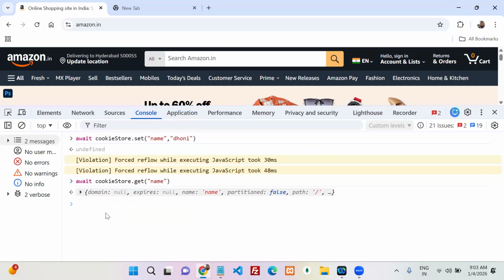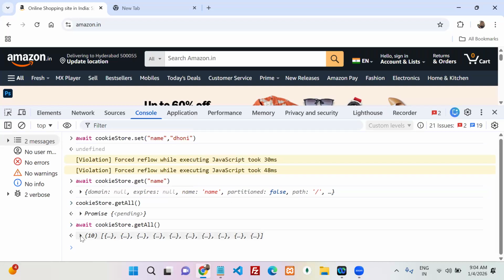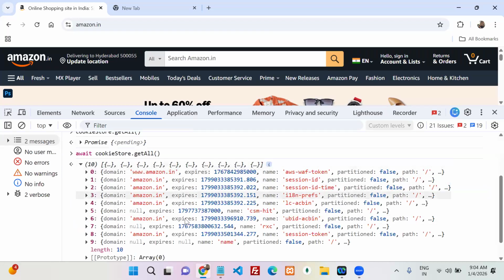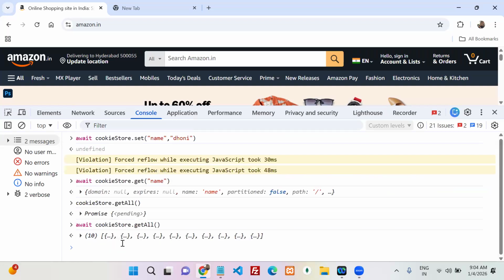If you want to get all the cookies, which method is there? Get all. If you know promises, nothing. Get all returns me what? Can you guess? A promise. If you have a promise object, how can we retrieve the data? Await. Then await gives me success. So it gives me all the cookies or not? Got my point?